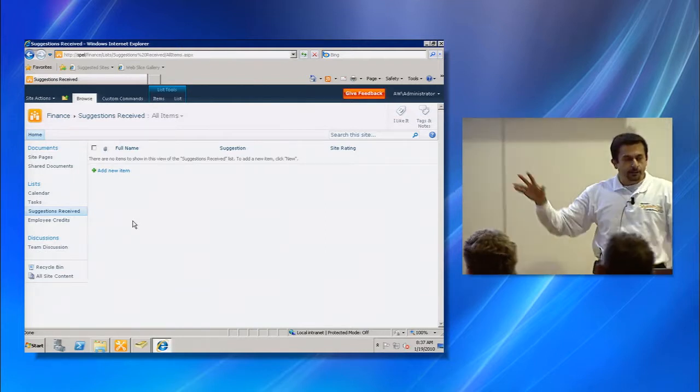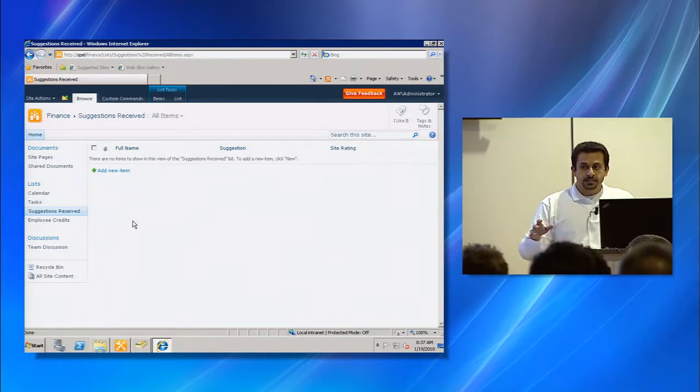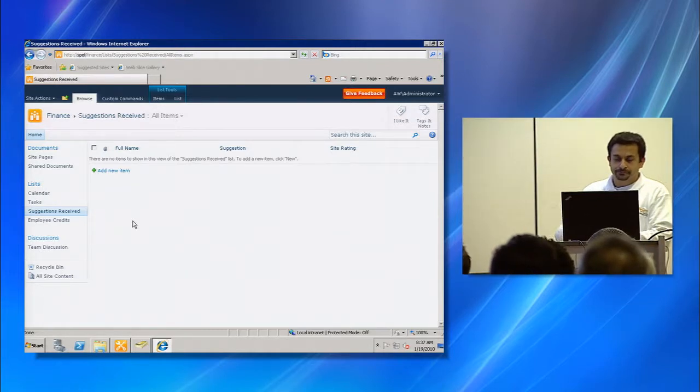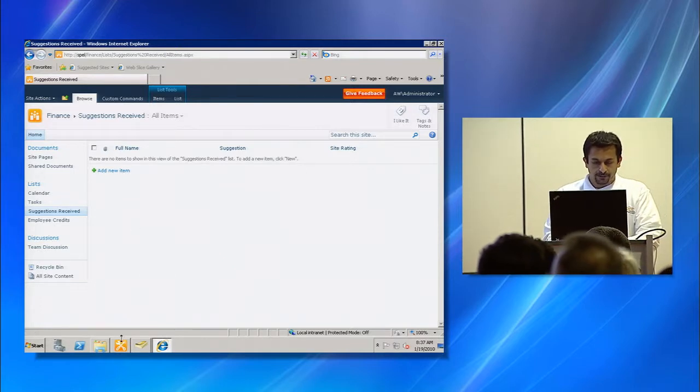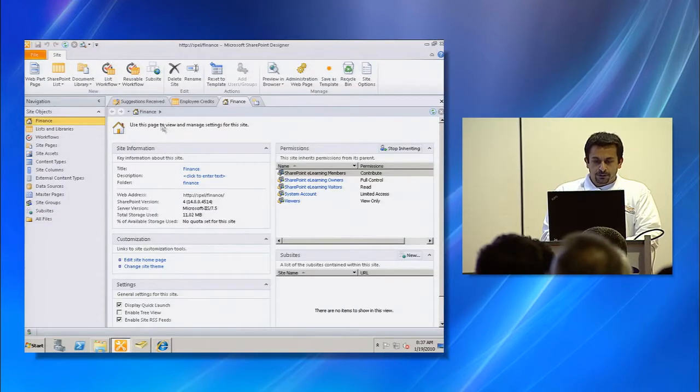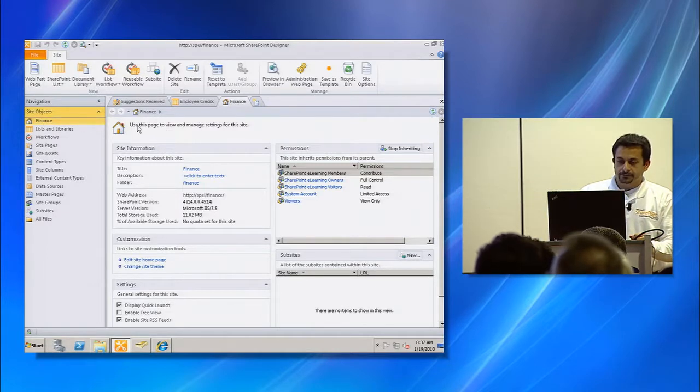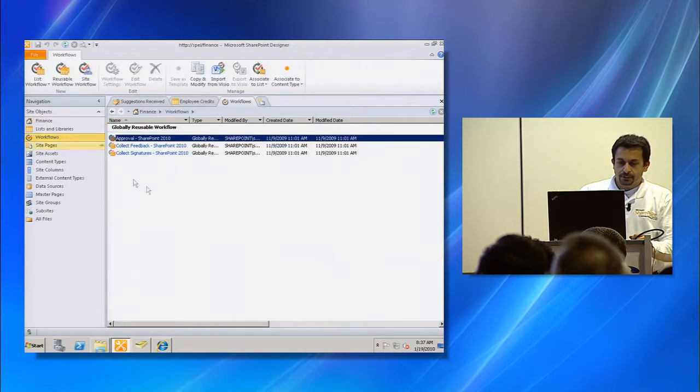What I want to do is provide them a workflow which does things in the back end that I want it to do. Now, it's going to be a simple workflow, but I can do a whole lot of things, as you'll see, if I wanted to. So I go to SharePoint Designer. I'm at the Finance site right now. All right, summary page for the Finance site. Go to Workflows, and I'm going to click on Site Workflow.